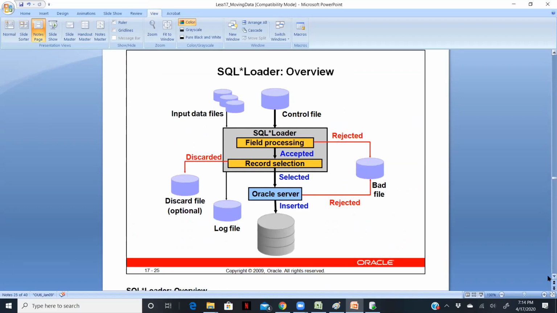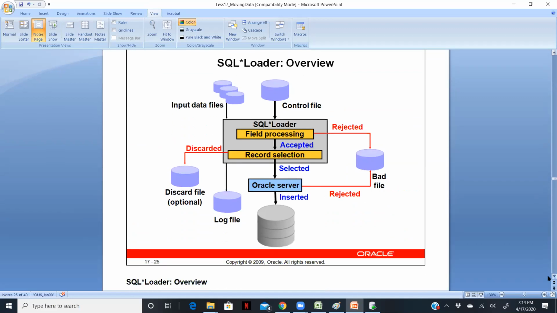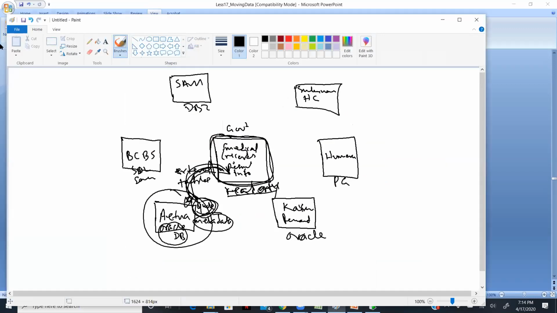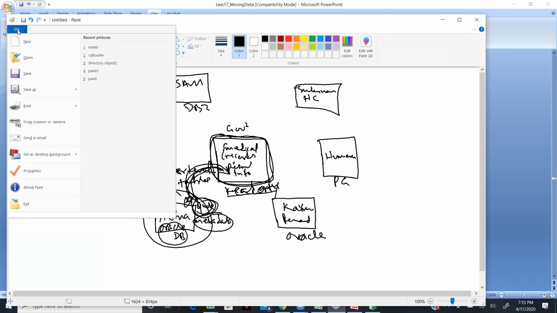All right, I'm going to introduce you to something new today. That's called SQL Loader. It doesn't have space, no problem. That's the answer to the question.